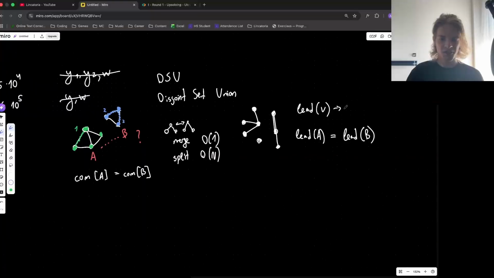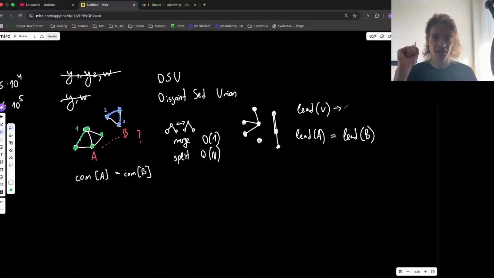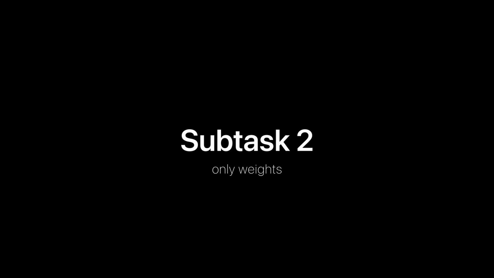Okay, we solved this problem in two ways, but now it's time to make it harder. The way we'll do it is by introducing back the weight.